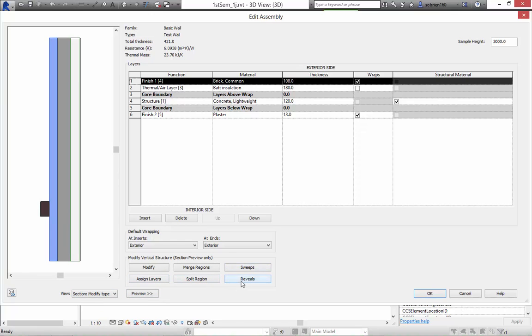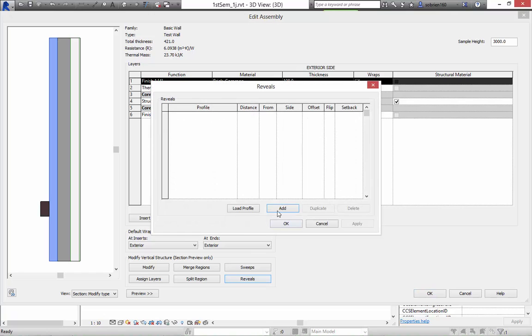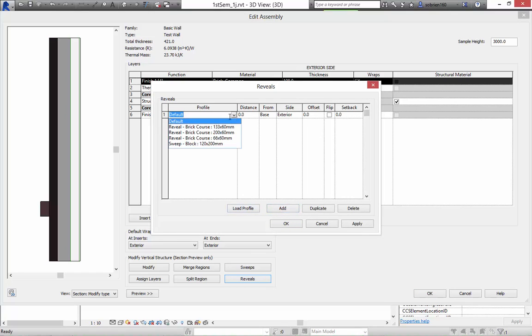Actually, this time I'm going to add a reveal. A reveal is just the opposite of a sweep. It takes a bite out of the wall. So I'm going to take a reveal, add, and let's take one brick course out of the wall, apply. Oh, we'll give it a distance. This time we'll give it a distance from the top. So I'm going to give it a distance of 900 from the top on the exterior side. Apply.